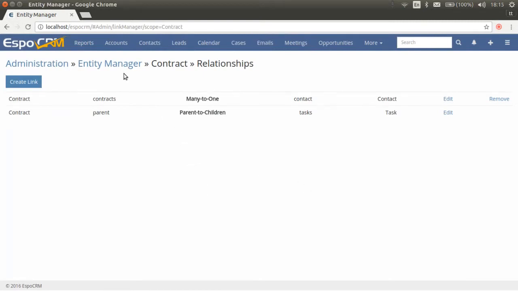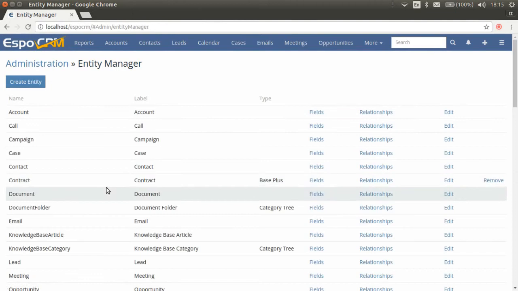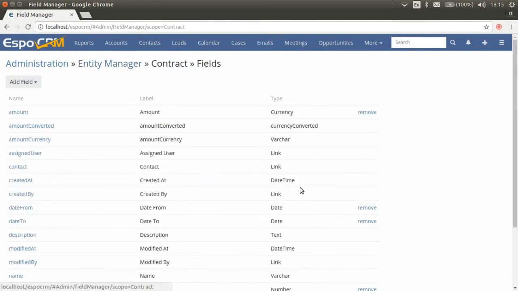As you can see, we have created all the fields and also configured the relationships. In our next video, we will look at how we can configure entity layouts. So far, that's it. Bye for now.